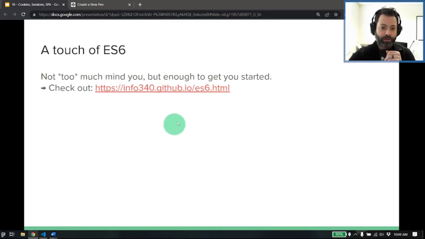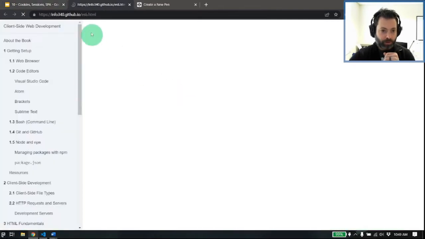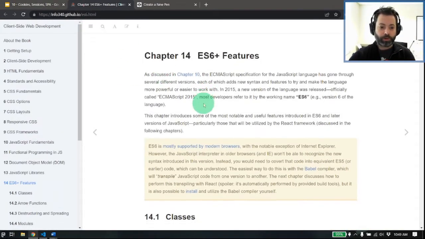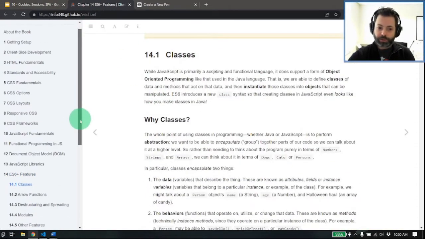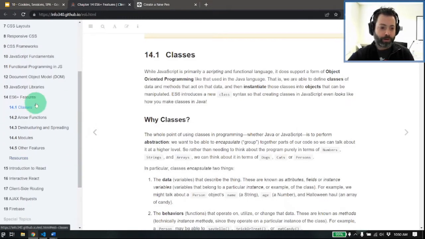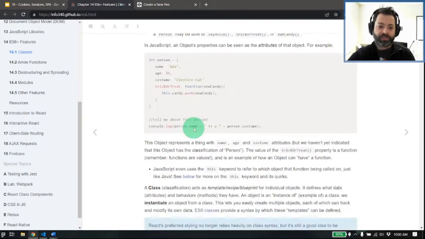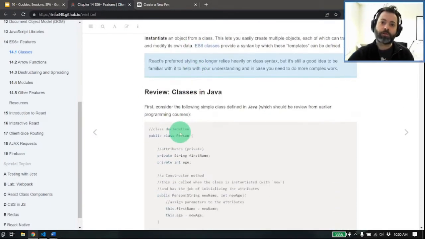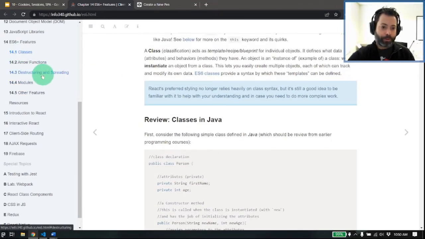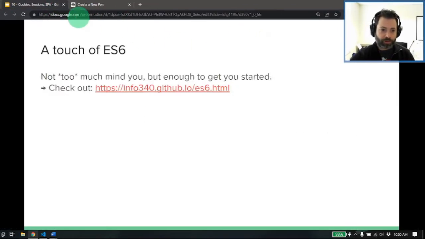Now, I've got a link to our open source textbook here on ES6. Highly recommend you read through this. And pretty much from here on out, I'm going to recommend reading through these chapters because they're all very, very, very helpful. But this basically goes over class syntax, it goes over arrow syntax, closures, things like that, spreading, destructuring, and all that fun stuff. So definitely give this a read through, especially if you're not familiar or if you want a refresher.